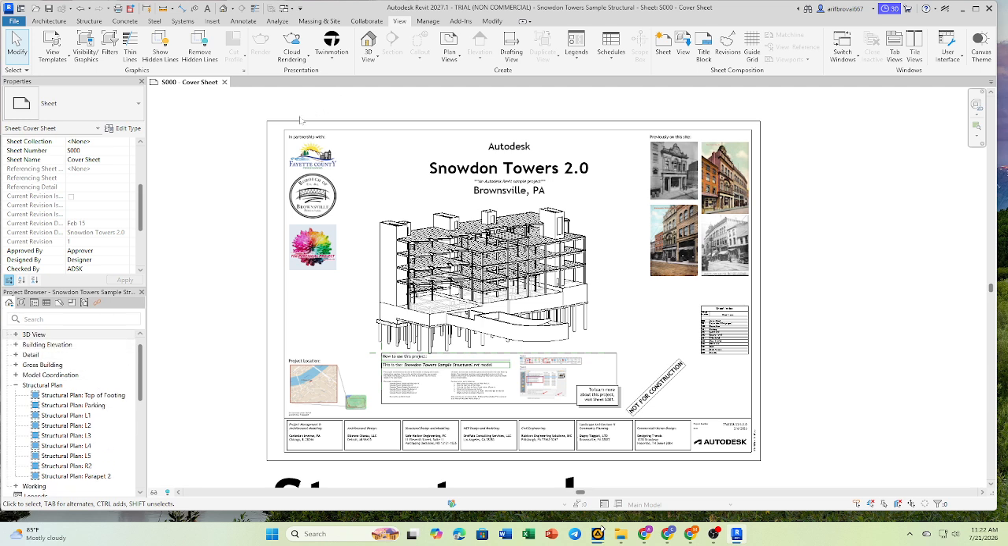And that's it. You now know how to create floor plans in Revit and begin building accurate architectural layouts for your projects.